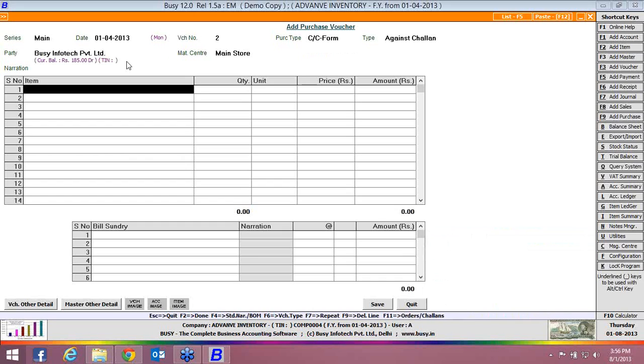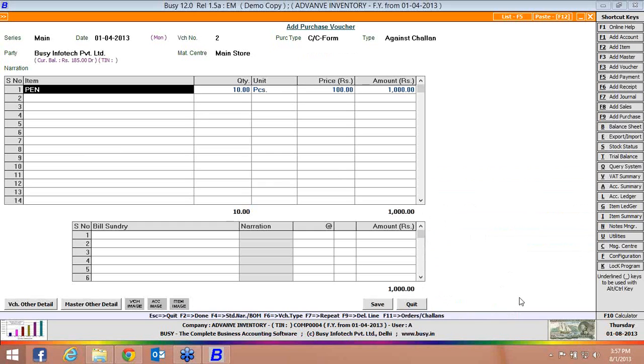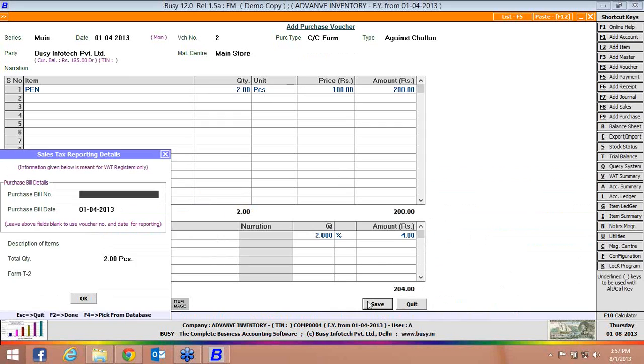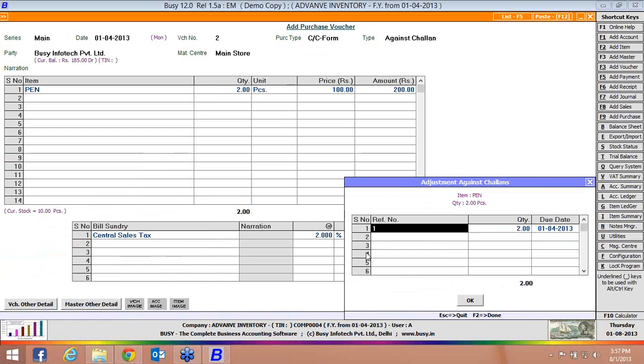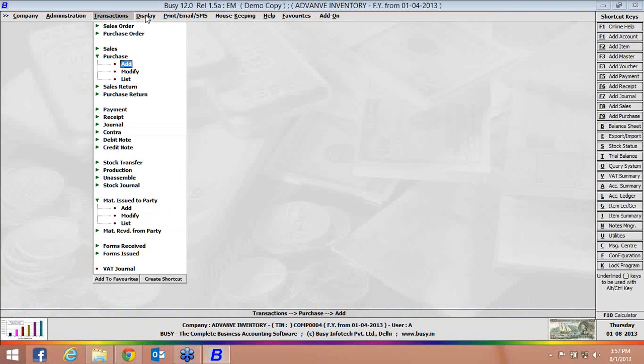The process is the same as what we were doing in case of the order. I will press F11 here. I can select the Challan. If any changes are there, I can change them. Overheads, if any, I can add. And this is the adjustment window. From reference number 1, 2 quantities are adjusted. It is the same. So now we will see the report again.